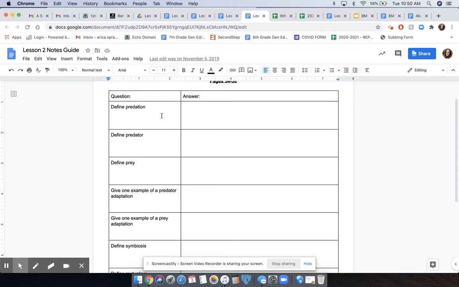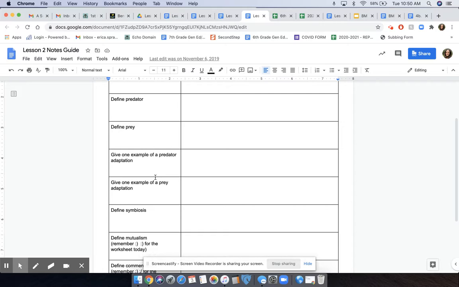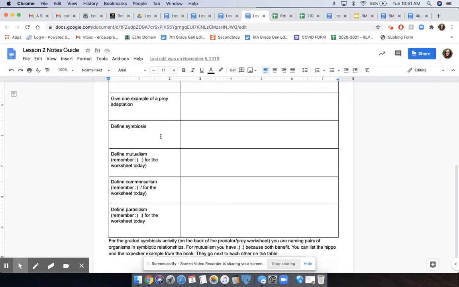So we're going to define predation, predator, and prey. Give one example of a predator adaptation, so it's something special that a predator can do. Give one example of a prey adaptation, and that's usually an adaptation to prevent it from getting killed or hunted. And then you're going to define symbiosis.